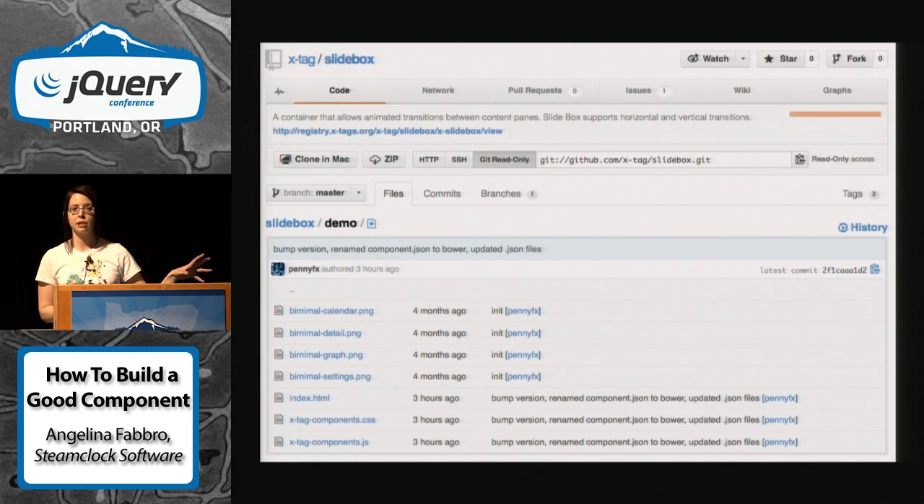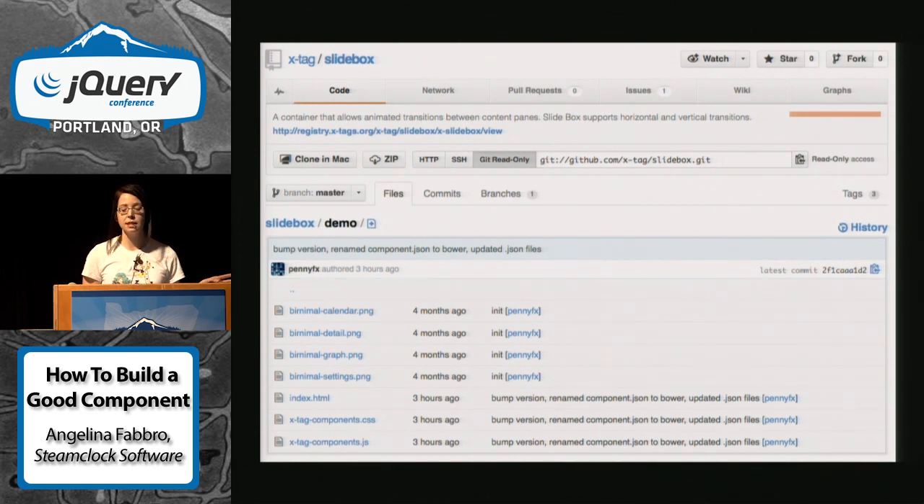Xtags is a project that's basically trying to implement components and web components using the new technologies like Shadow DOM and HTML templating, which I'm going to talk about in a little bit. And the one thing I really like about Xtags and the way that they do things in their repository is that you can see that for a given component, all the bare bones CSS is there, the JavaScript is there, and the template file for creating this slide box demo is also there.